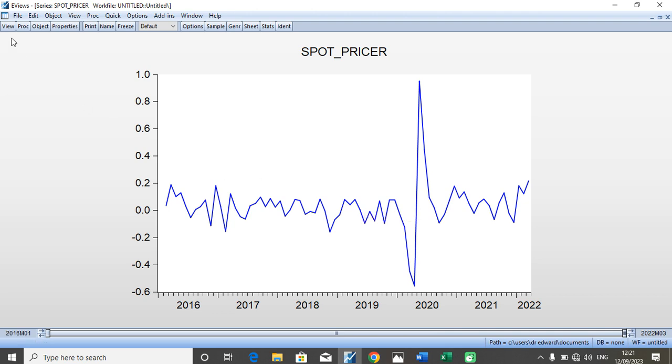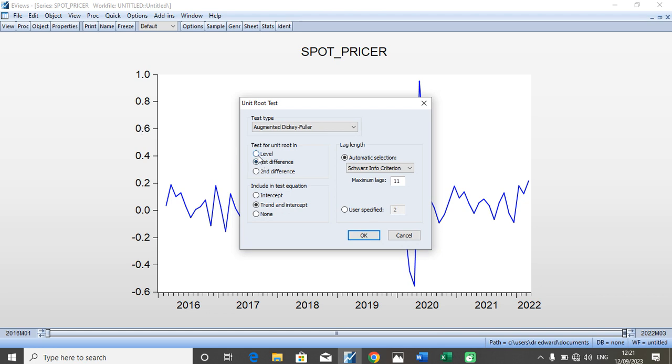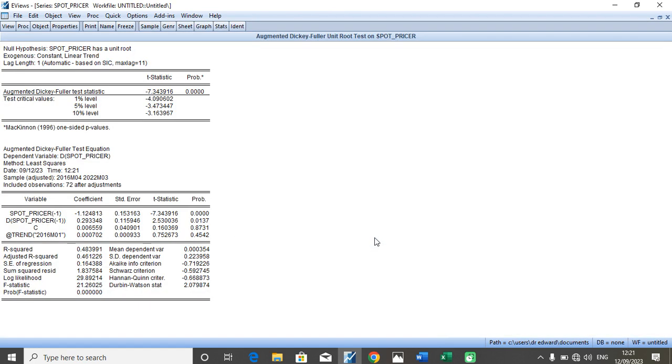We move back to view. From view, we go to unit root. From unit root, we move to the Augmented Dickey-Fuller test. We leave it at trend and intercept, because our series has trend and intercept. We hit the OK button. You can now see that the new series we have generated does not have a unit root problem. Rather, it is stationary at level, which means that the series we are working with is now volatile. So this is how you test for the presence of volatility in financial time series assets.